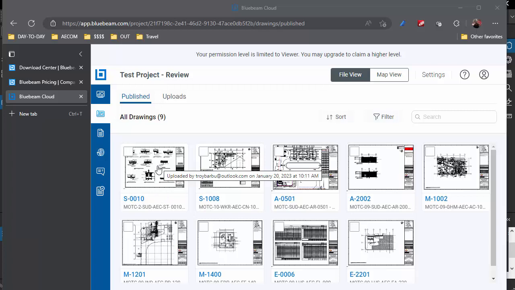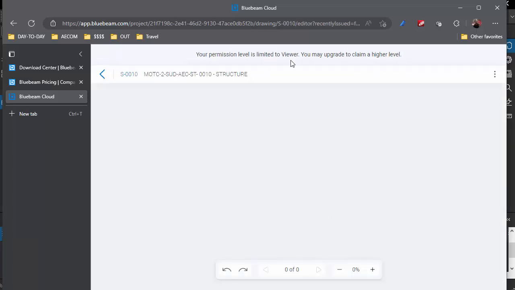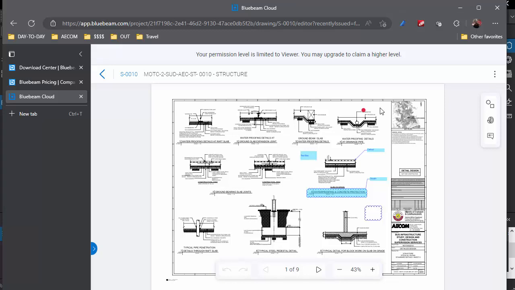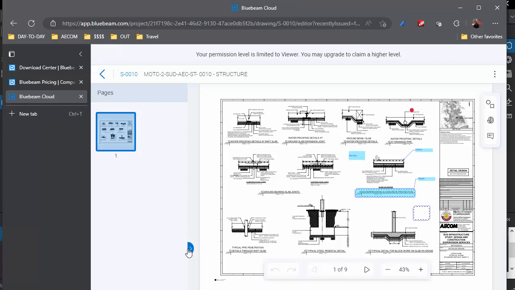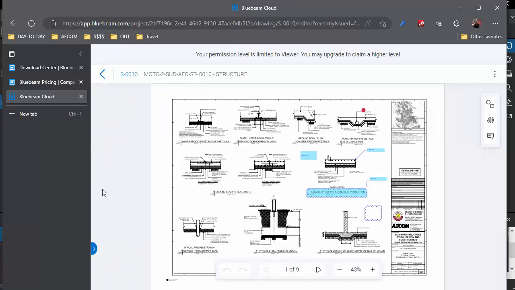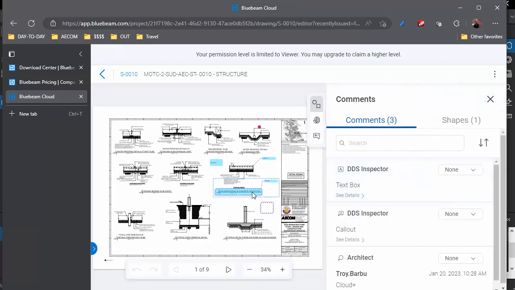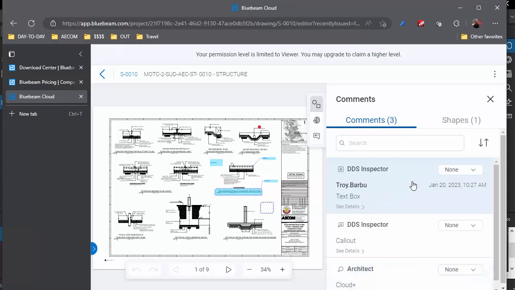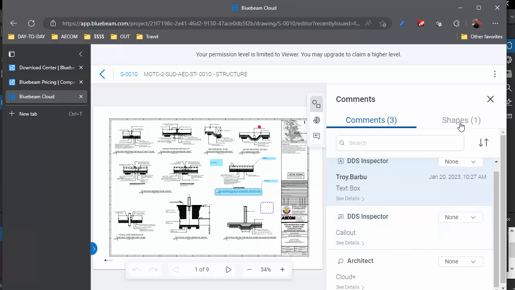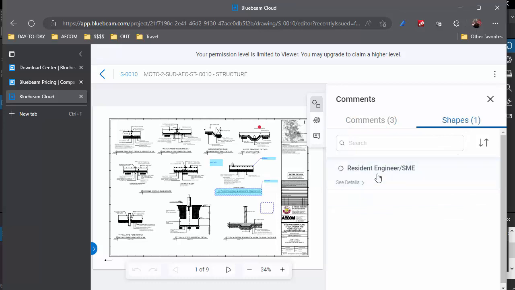I can come in here and I can still see everything. Again, as a viewer, I can see everything that's been done, but I can't do anything. You see, like over here, I don't even have the option to add my markup tools or any call out tools or anything. It's not even shown to me. I can see the markups and comments that have already been made. So I can see any markups that were added already. I could respond to them if I wanted to, but other than that, I can't add anything. I can't really edit anything. I can only just kind of see it in here.